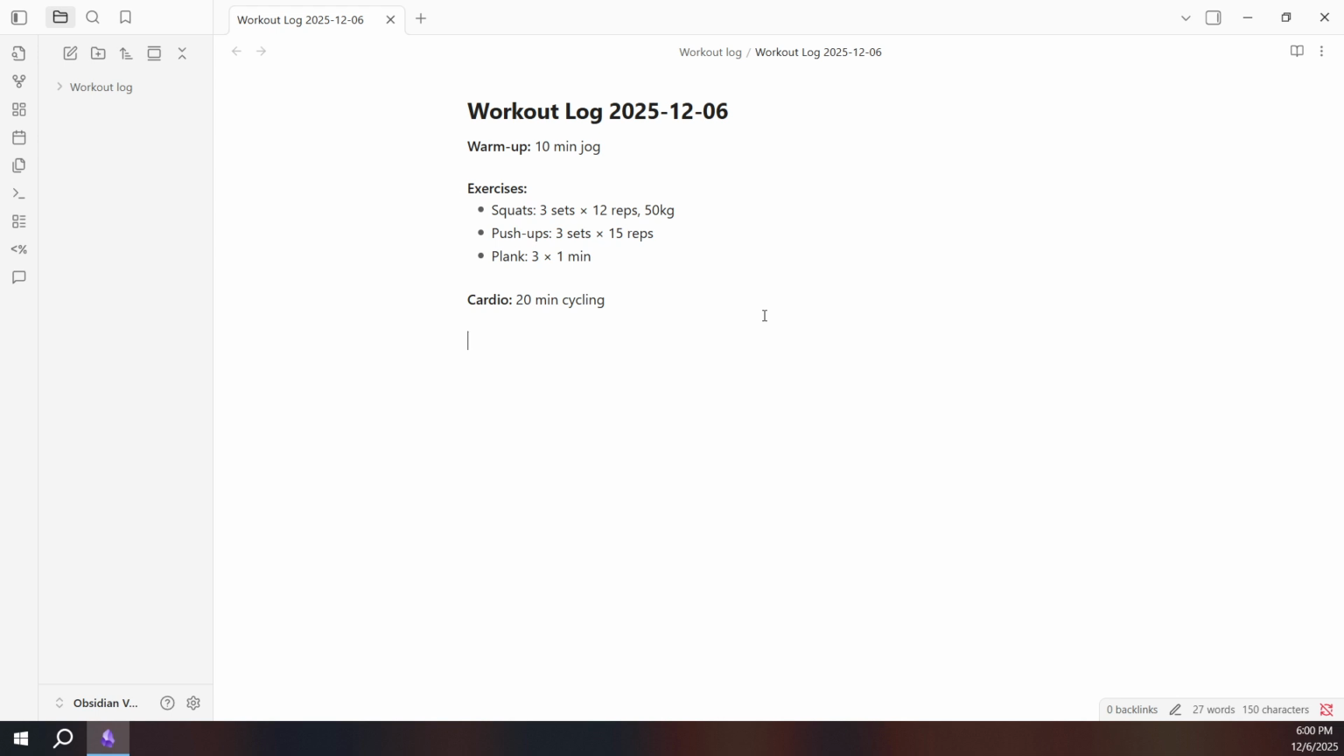Finally, add a notes section. This is where you log context that numbers don't capture, how you felt, sleep quality, soreness, technique cues that clicked, or anything to modify next time. These reflections make your log more actionable and help you spot patterns.